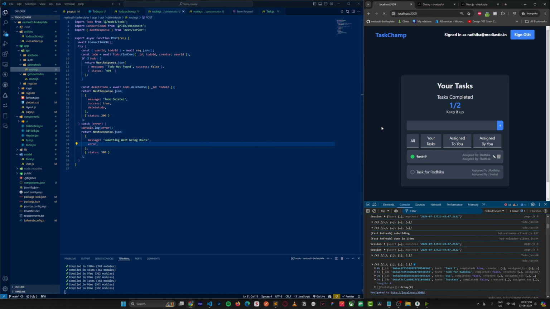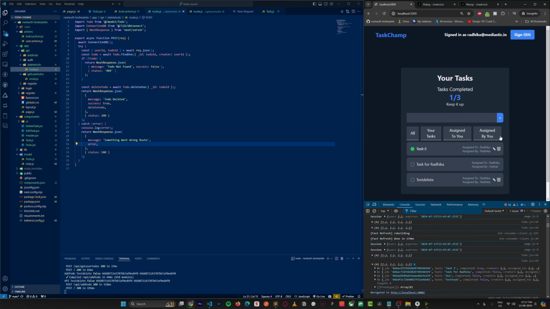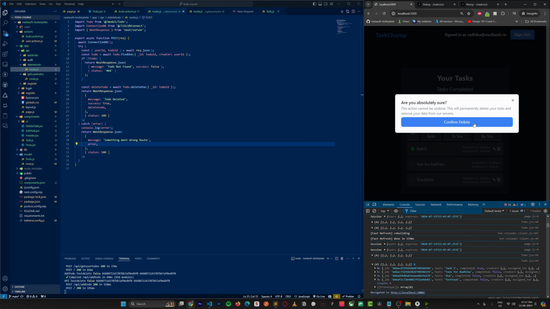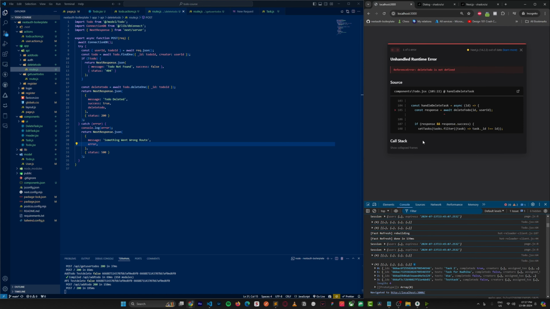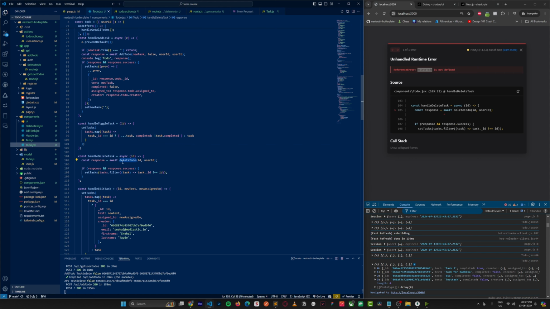Perfect. So now let's go ahead and test it. So create a todo test delete. Okay, and I will delete this. So we have got an error, which is good. It is saying deleteTodo is not defined. Very good. We need to go ahead and delete, call this todo here.